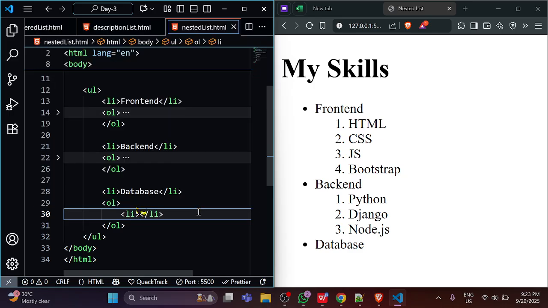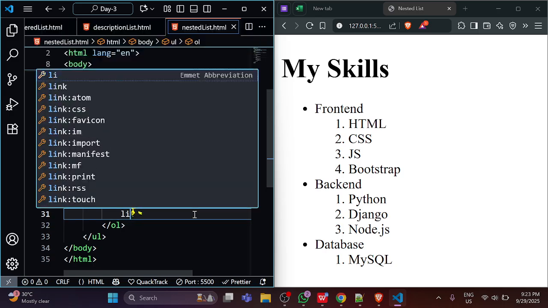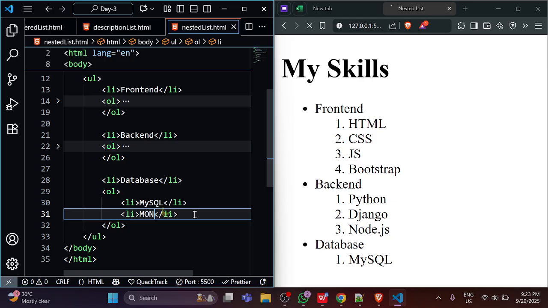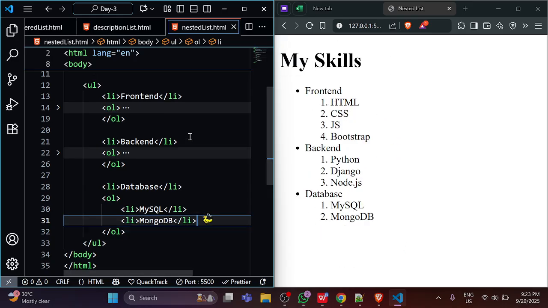So I will write here li. Database technologies like MySQL I know, and the next one is MongoDB. Okay. So what I know, MongoDB. So like this I have created.